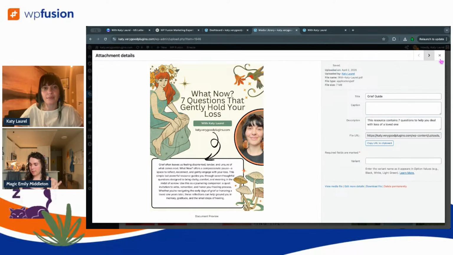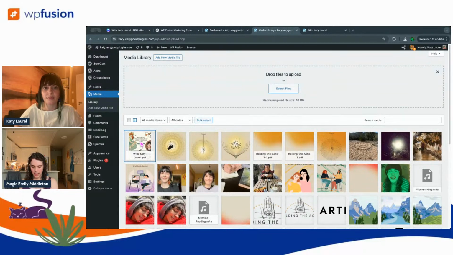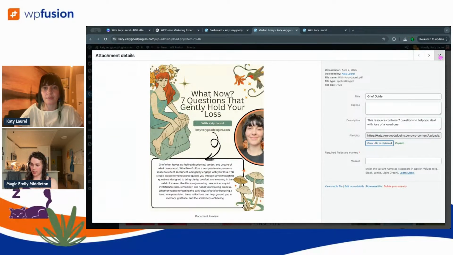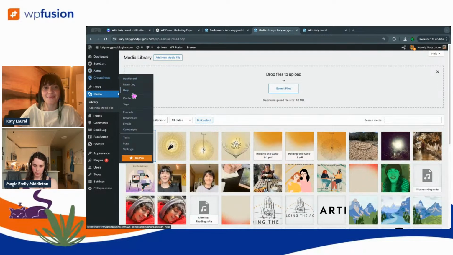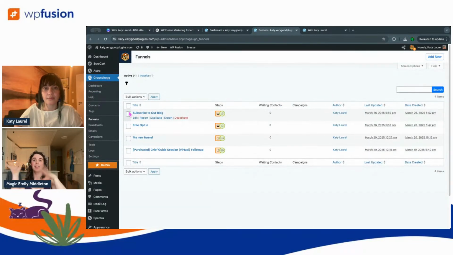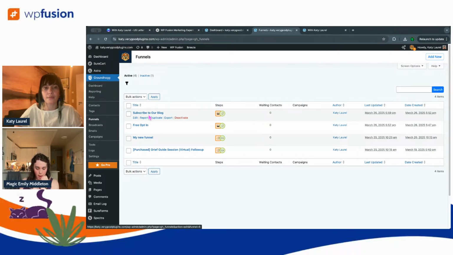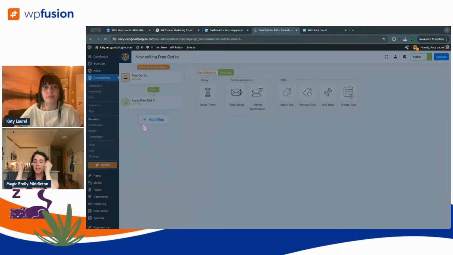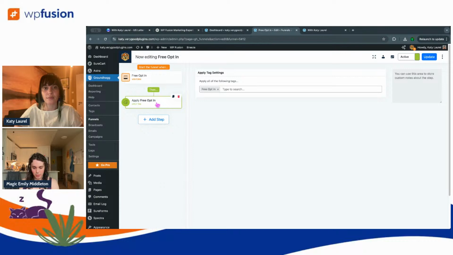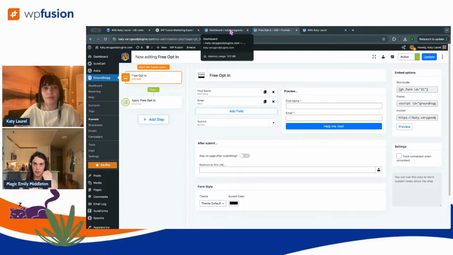It auto saves. And so now we have this resource. What are we going to do with it? We're going to jump back into our Groundhog funnel. Now, this is going to work with any CRM that you're using. If you're using a third-party CRM like ActiveCampaign, ConvertKit, MailChimp, whatever it might be, if you're using automations, whatever that is. Our free opt-in is incomplete from our last stream, but now we have the final piece to complete it. We apply a tag when people fill out our opt-in form, which is what I showed earlier.